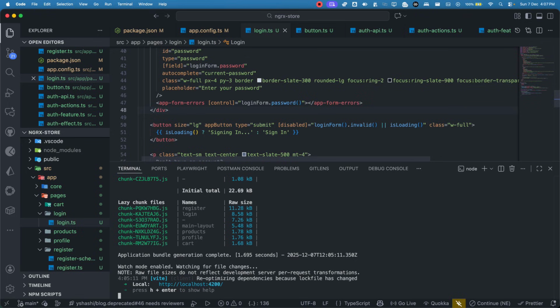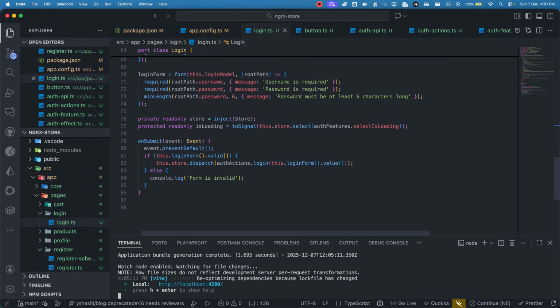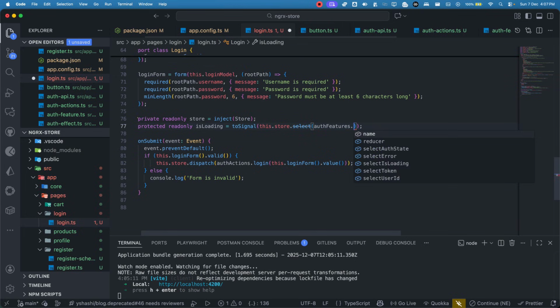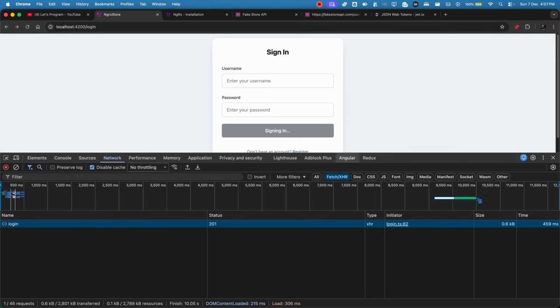So if you see now, I was talking about the selectors we get out of the box, and this is what I mean. If you call authFeature dot, you can see the whole set of properties you can use. You can use authState, error, isLoading, selectToken, and userId. And this is what I was basically talking about.